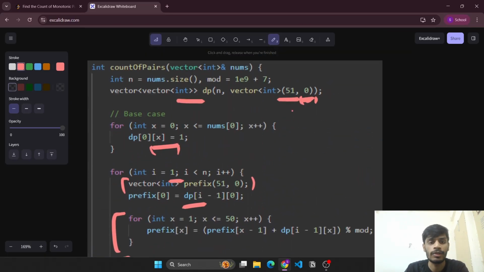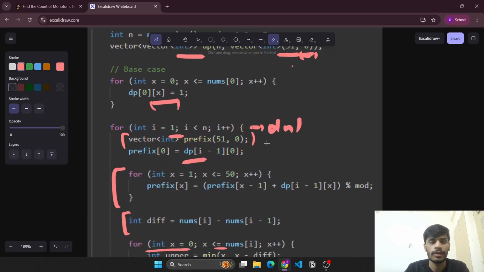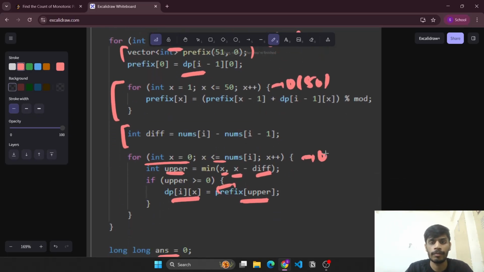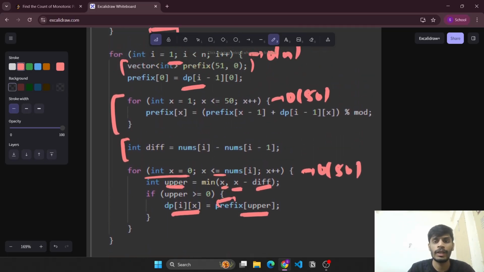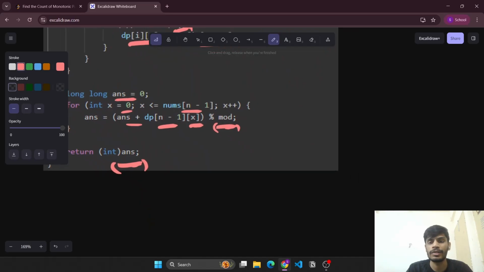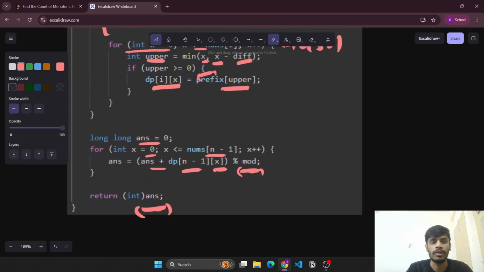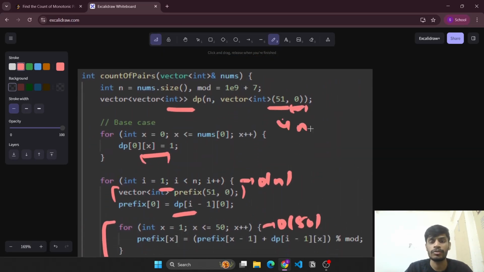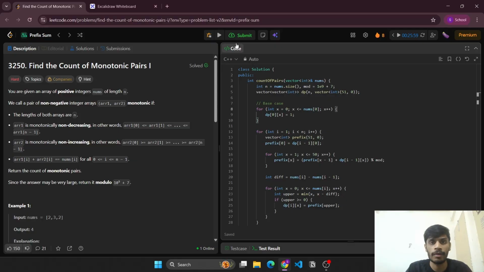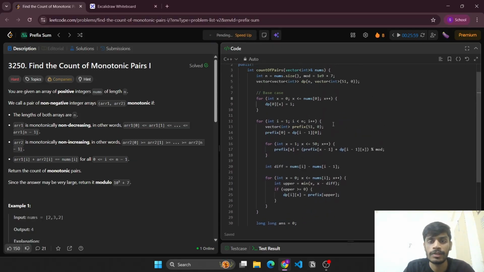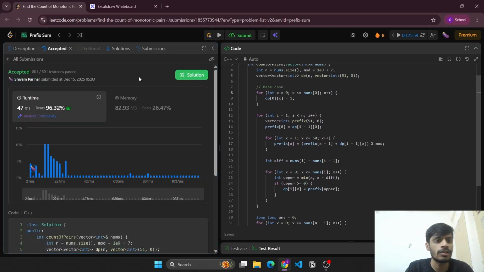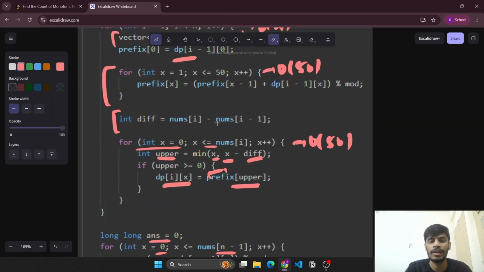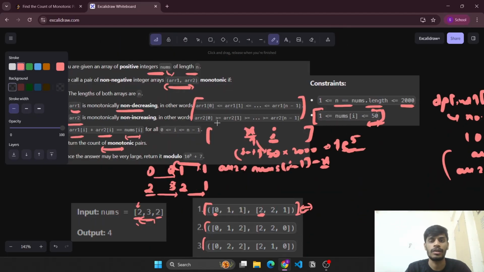As you can see, this is taking big O of n, and this is taking big O of 50. Then again, this is taking big O of 50 as well. So overall, it is big O of 100 into n, so about 2e5. That will be the approximate time complexity of this problem, and the space complexity is also n into 50. So let's try to submit the code here and see how much time it takes to run. This is the same code that we discussed using the 2D DP array, and it runs in 47 ms, which is very fast because of the lower time complexity for this solution.